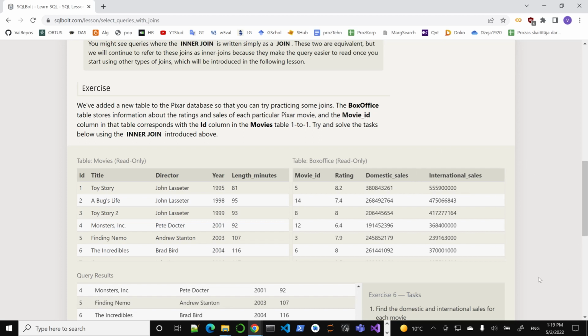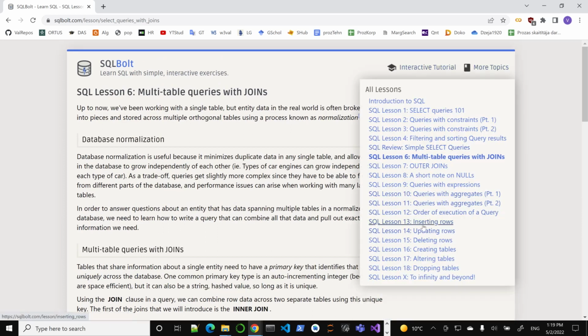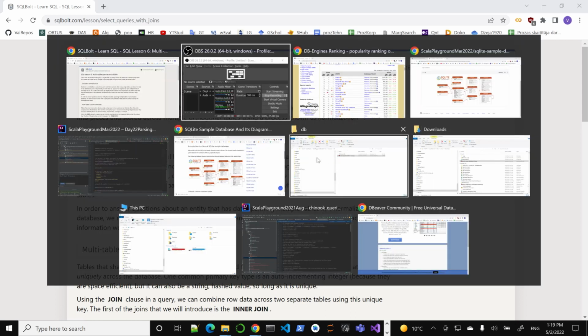Okay, so again, there are more lessons here. You can try some more. There are some other ones, inserting, updating. But now we'll move on to a slightly different site for what we'll be using.